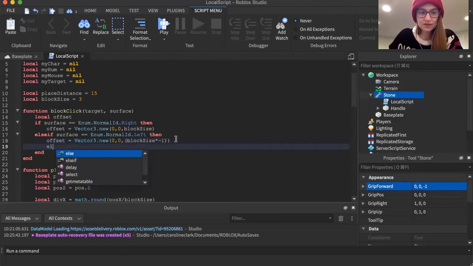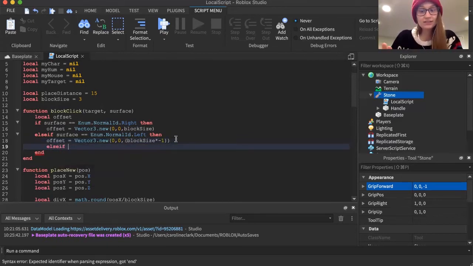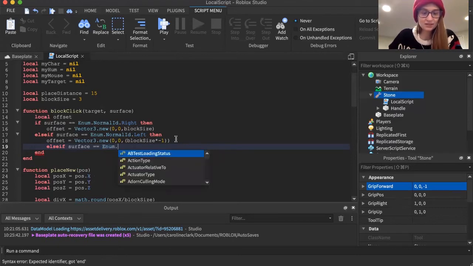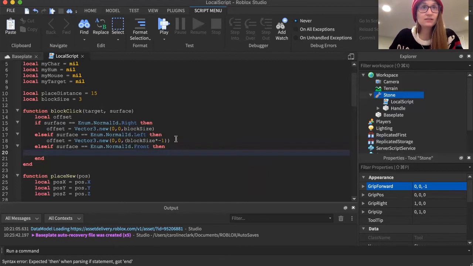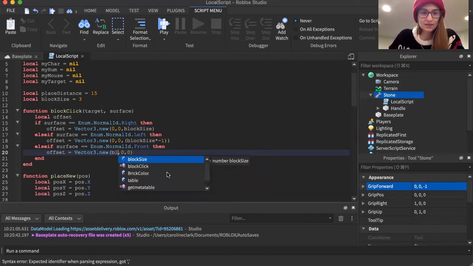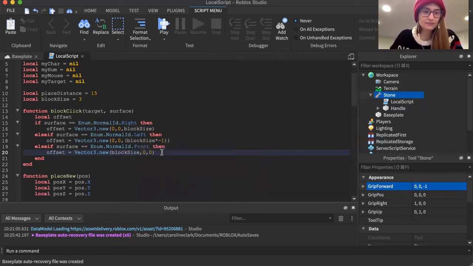All right, now we're going to do another else if. So we're going to do a lot of these. And we're going to say else if surface equals Enum.NormalId, this time let's do Front, then. So this one is going to be in the x direction. So front is adding in the x direction. So let's see, I'm going to paste my thing right here, but I don't want it to be z. So I'm going to change the x coordinate to block size.